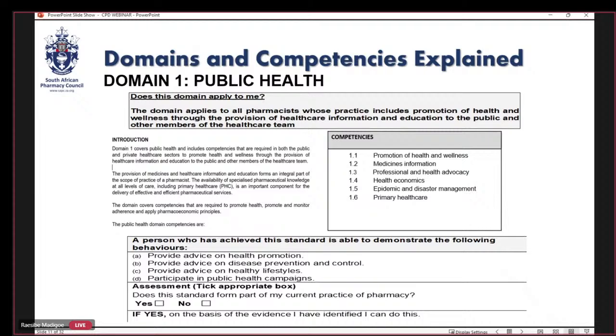We will give an example here with the public domain and what it means, and what the competencies are that are expected of you if you are practicing or offering services related to public health. So this domain applies to all pharmacists whose practice includes the promotion of health and wellness through the provision of healthcare information and education to the public and other members of the healthcare team.